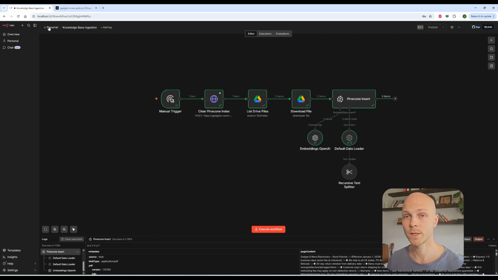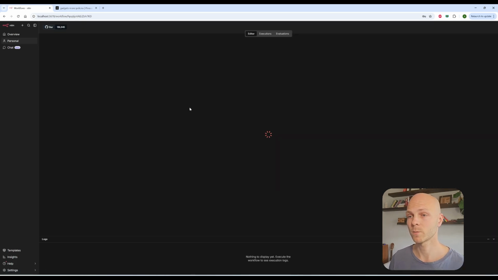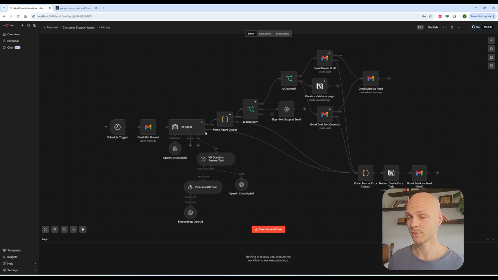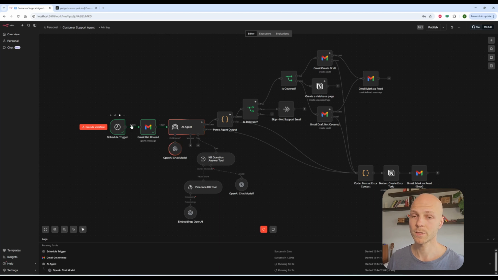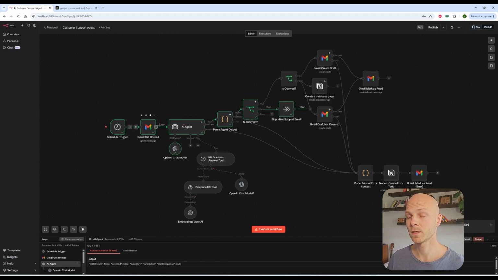And when it's done, we can look into the actual customer support agent. At first it looks more complicated, but if you follow the path, you can see that it's pretty straightforward what it does. I can try to run the workflow manually and see what happens. We can see that it gets the unread emails. The AI agent processes the email using the OpenAI model. And the output is that it doesn't seem to be a customer support email. Let me send a fake customer support email to my email address and see what happens then.